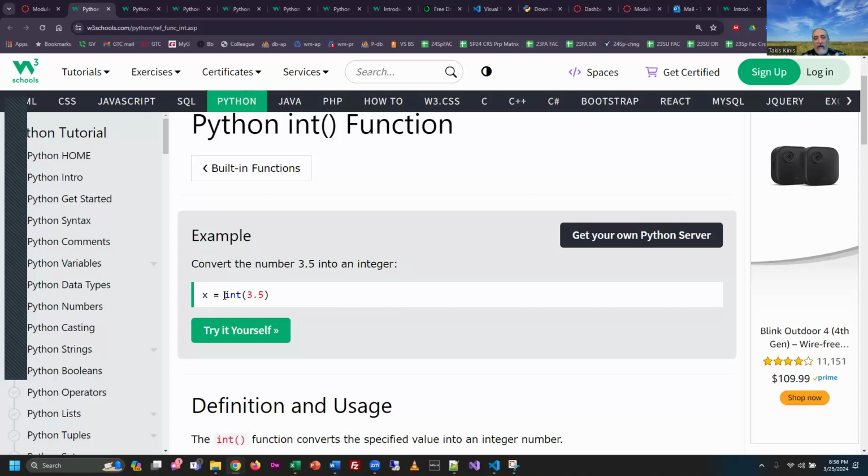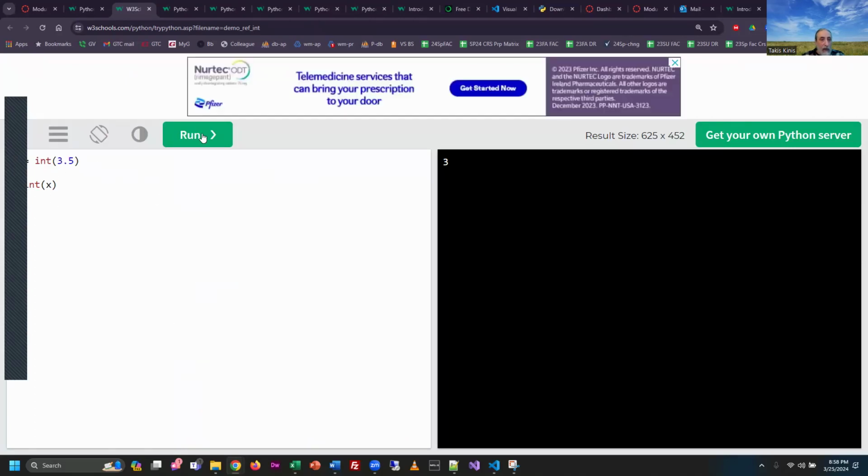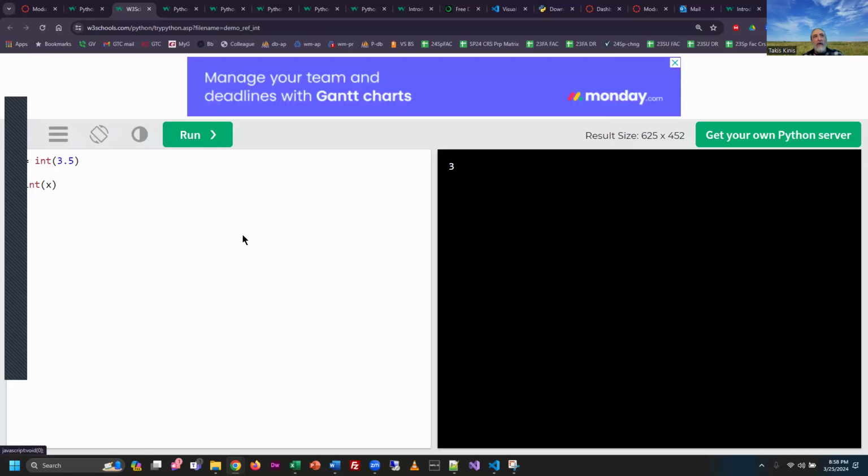So we have this function that we use that allows us to take anything inside the parentheses. This is called the int function, that converts whatever's inside the parentheses to an integer if it's possible for that to happen. In this case, they're converting a floating point number into an integer. So when it outputs, watch what happens. It drops the 0.5 and just makes it a 3. You would think it'd go up to 4, but that's not how it works.